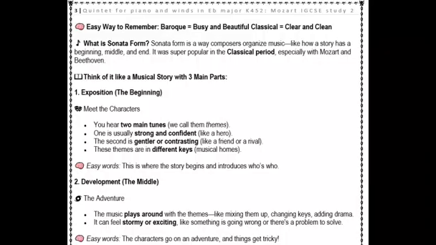Sonata form is a way composers organize music, like how a story has a beginning, a middle, and an end, or like a book has different chapters. It was super popular in the classical period, especially with Mozart and Beethoven. So think of it like a musical story with 3 parts. And in this video, I am going to explain the exposition.